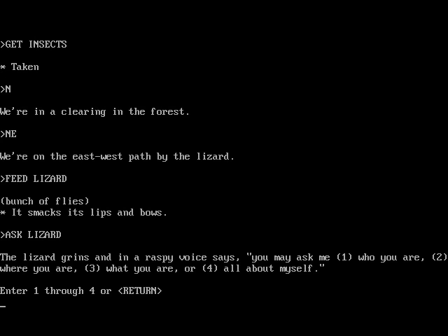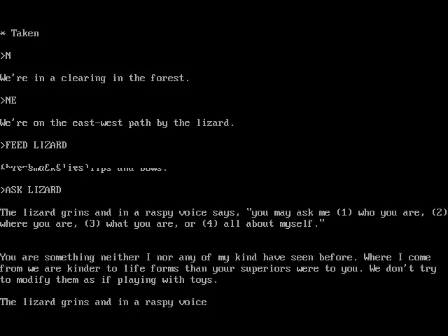The lizard grins and in a raspy voice says, "You may ask me: 1, who you are, 2, where you are, 3, what you are, or 4, all about myself." And you can do all of these without having to feed him again.